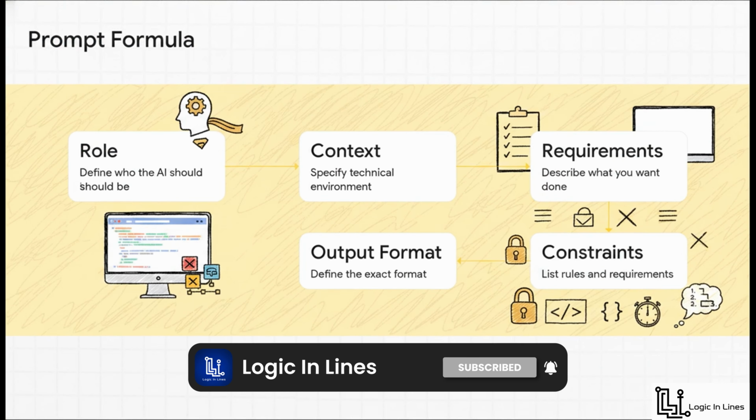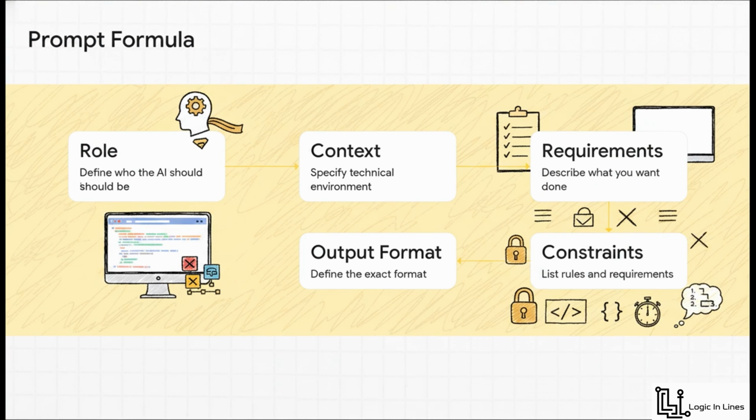So there are 5 core pillars of professional developer prompting. First up, role. You've got to give the AI an identity, like you are a senior backend engineer, just to set that technical tone. Second is context. Tell it your environment, your language, the frameworks you're using. Third, requirements. What exactly does the AI need to do? What input is it working with?